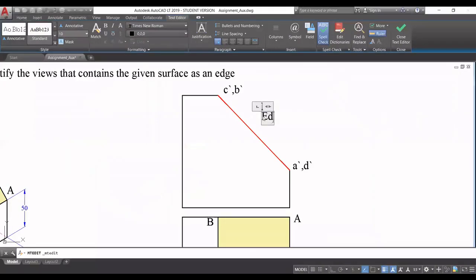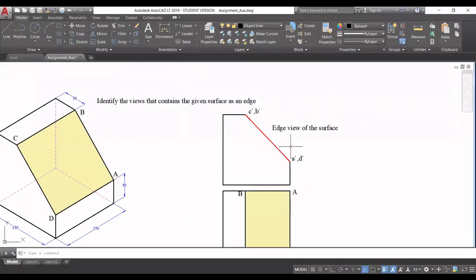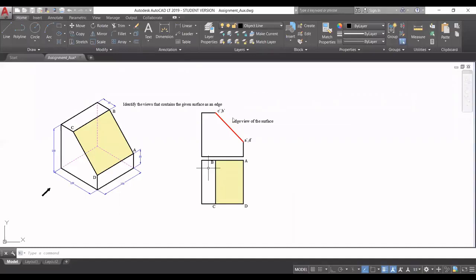This is the edge view of the surface, right? So the next step is that you need to draw the reference. Okay, so in this case you will now be drawing the reference line x1 y1 parallel to this.